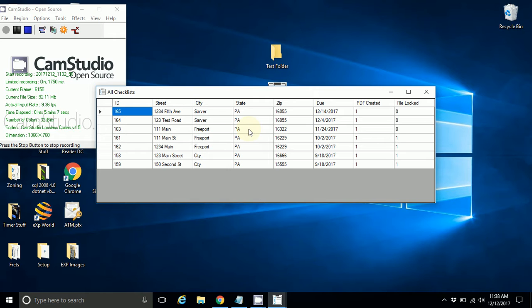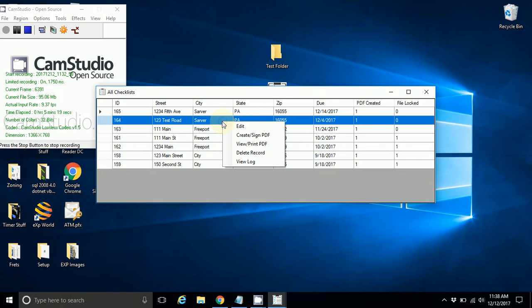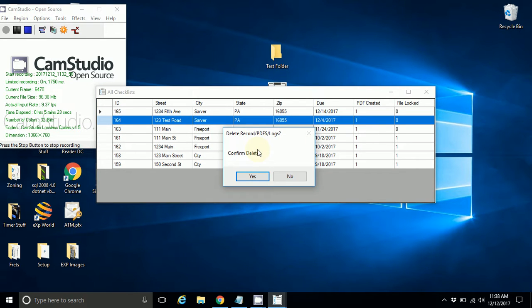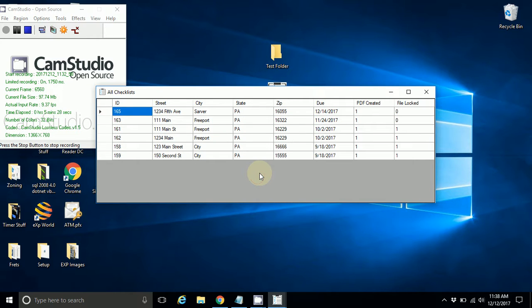The last scenario might be one where an order got canceled and a checklist was created, but there's no time to assign. So let's go ahead and delete this record. Confirm delete, and it'll delete everything out of the record.